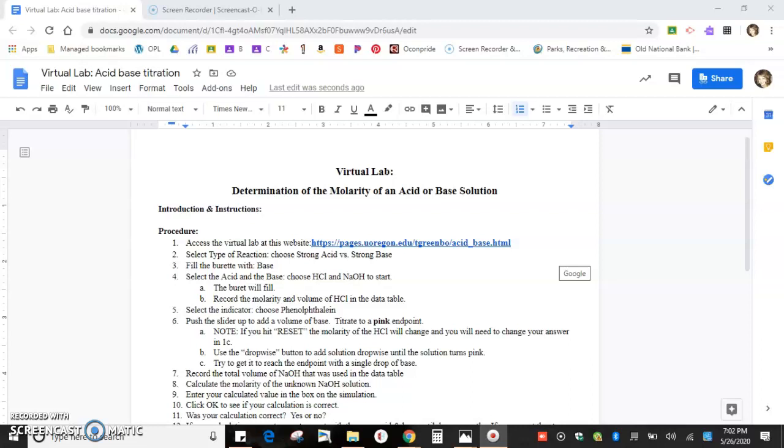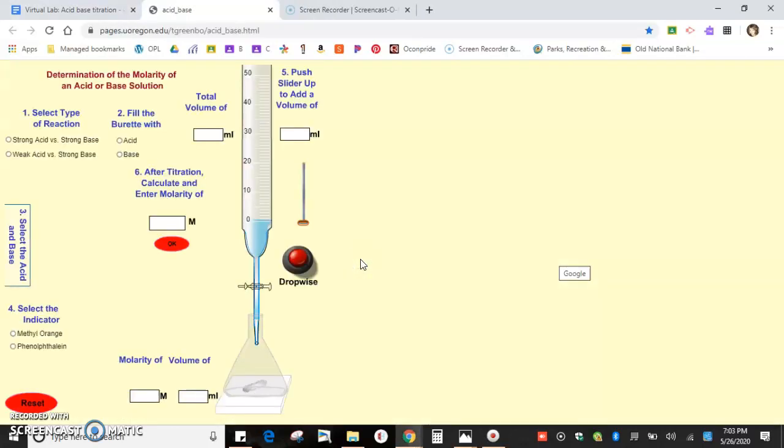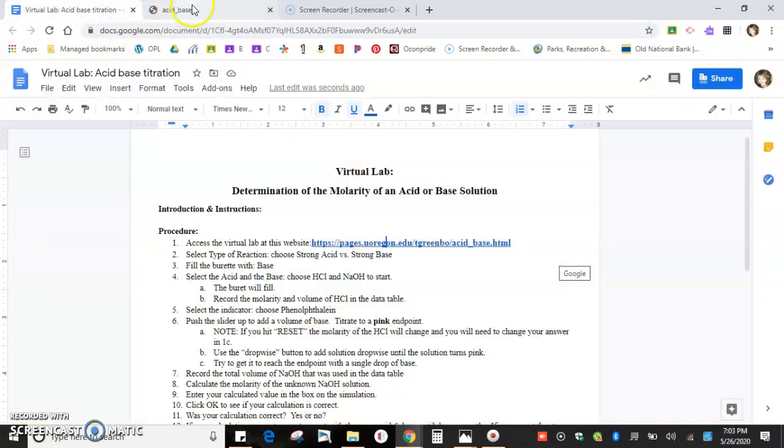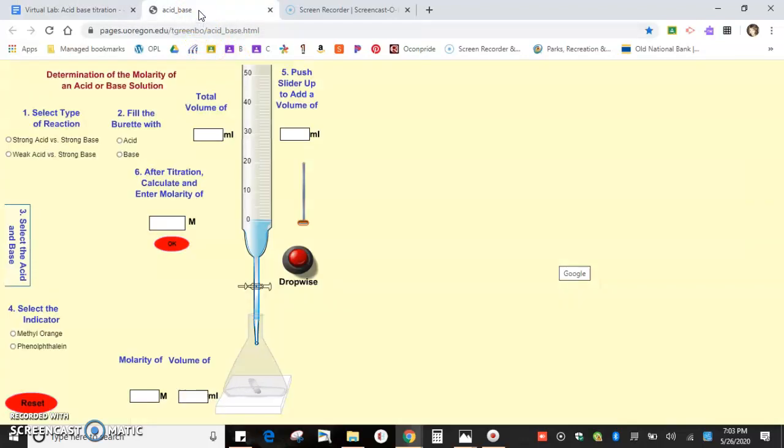In this virtual lab, you're going to simulate a titration, which is used to determine the concentration of an acid or base solution. And you're going to determine the concentration of an unknown base in this lab. So I want to walk you through how you're going to do this. First of all, you're going to access the simulation from that website, which will pull this up. And then you're going to follow the directions as written in the doc. Okay, so everything is written here, but I want to walk you through these steps.